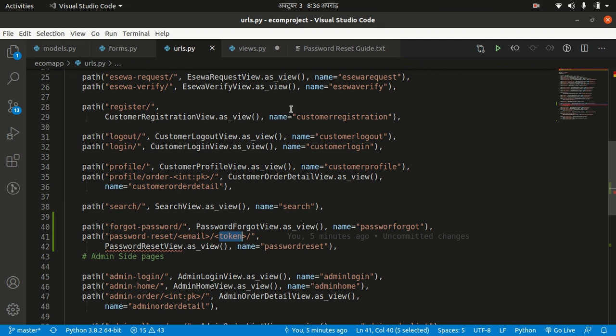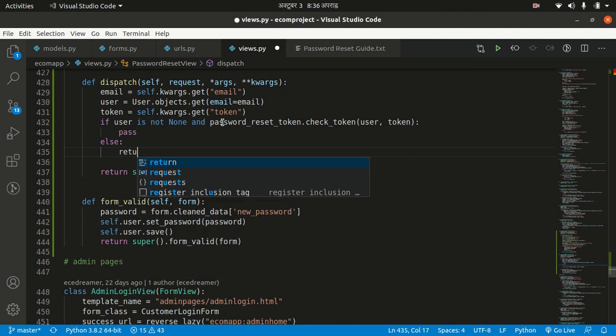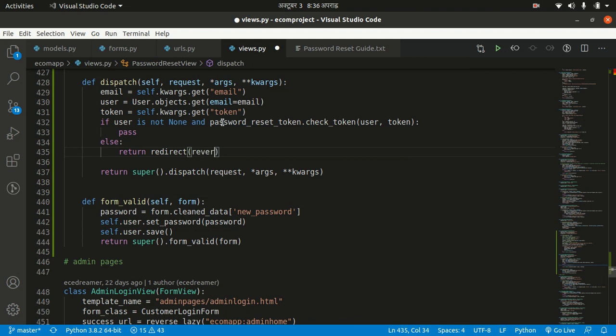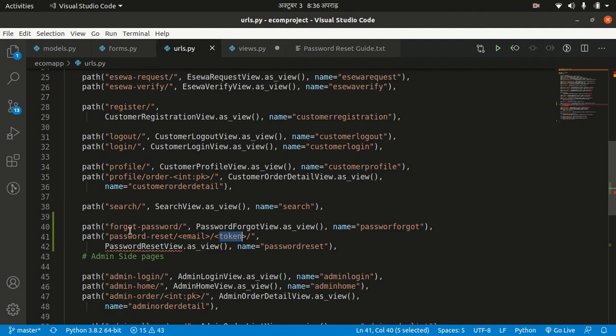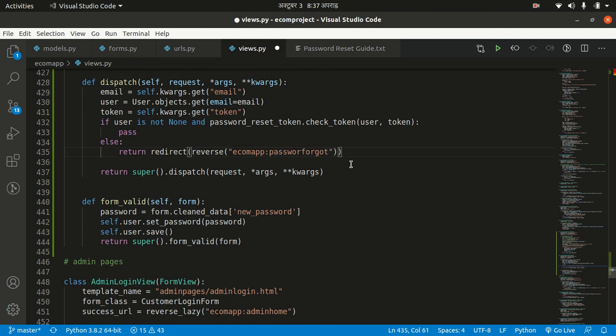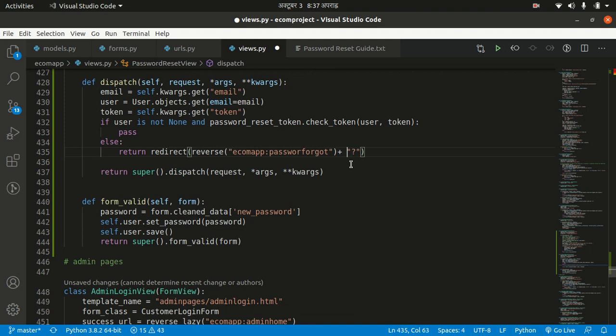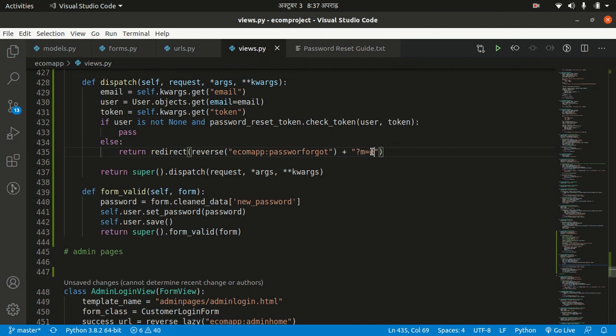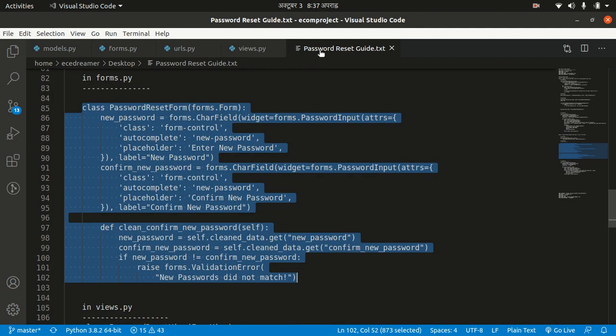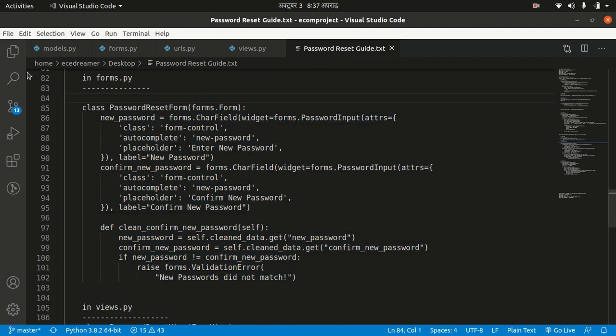forgot password page. Okay, so to do this, return redirect, let's use reverse here, reverse, and ecom_app colon forgot password. Okay, so let's copy it here, and I also want to send other arguments here, to send a GET request, m equals e, mail_sent equals error. Okay, error. And if you go to the forgot password page, where is the forgot password page?